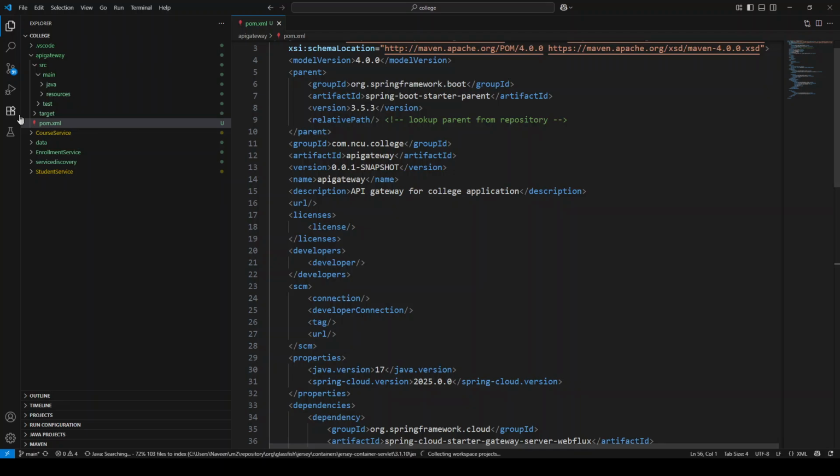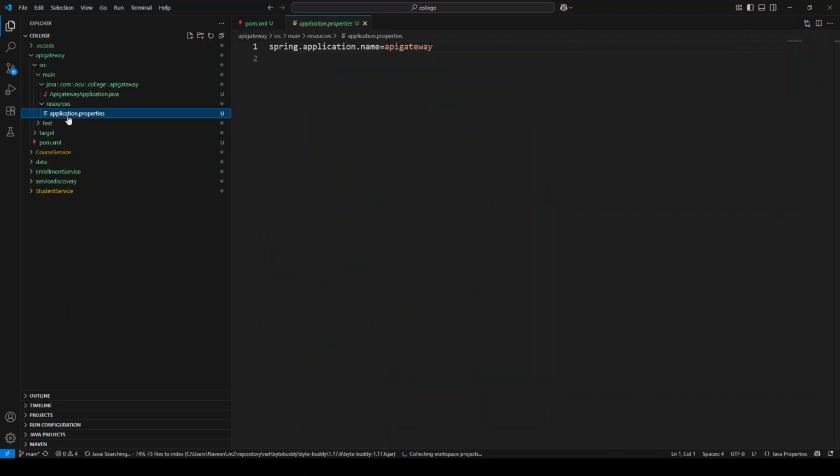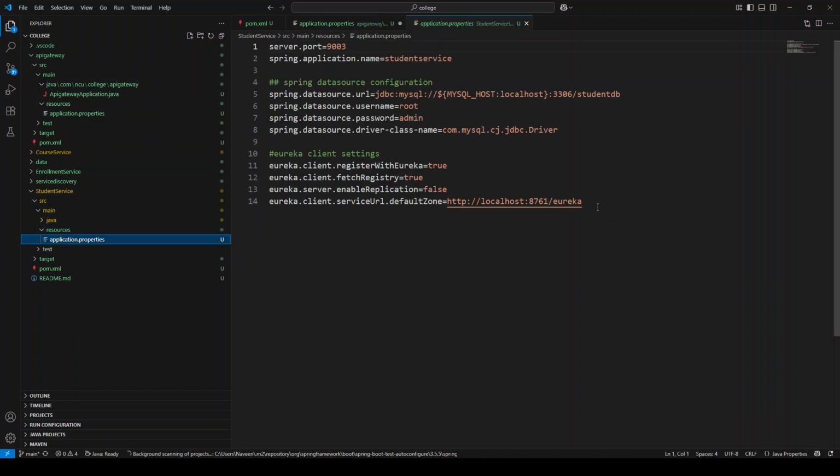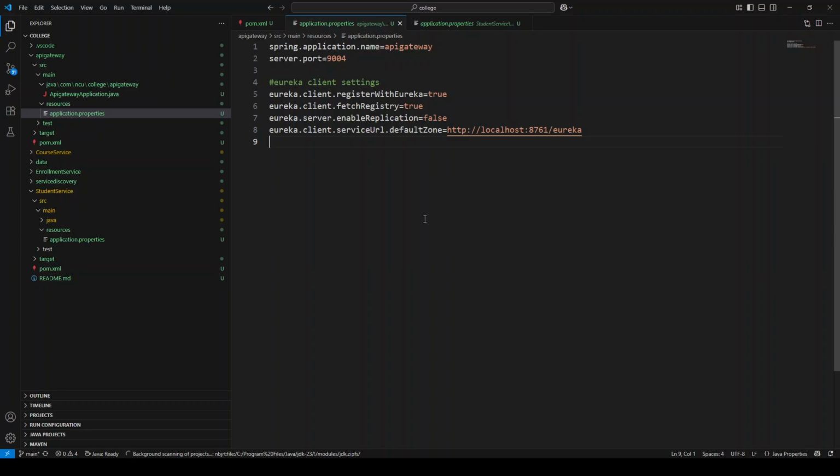Now let's go to our application properties and give it a port, 9004. So we are running 9001, 2, 3, and 4. 4 is running the API gateway. And then let's just copy the rest of the settings from any of our services for the server. So that's it.